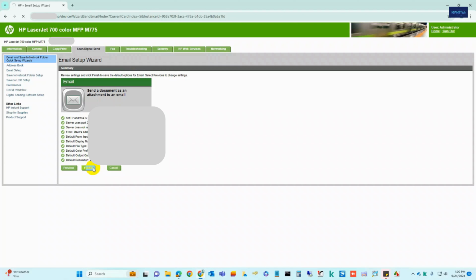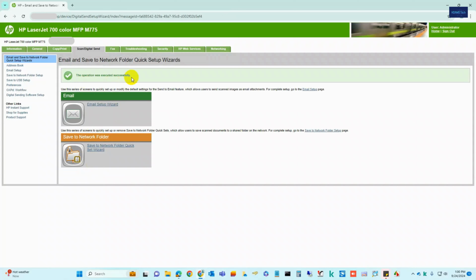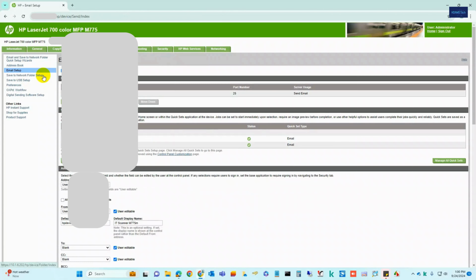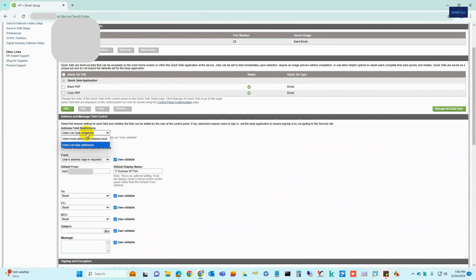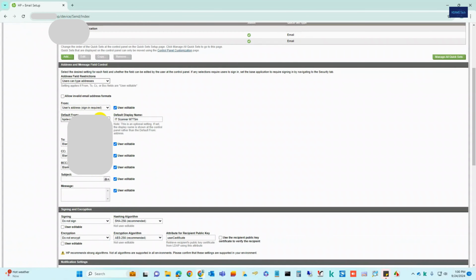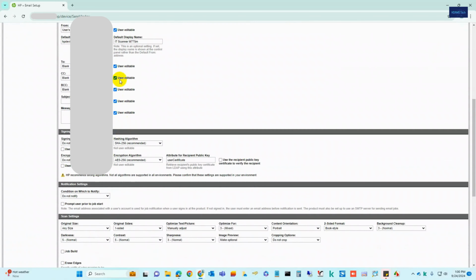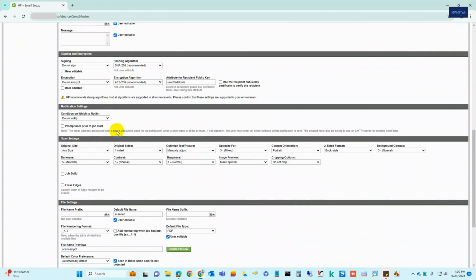Go to email setup. You can see here the server name is added, and you can change some settings here. User can type address, and also this one user editable, and you can give any default email ID, and also you can set the default name of the printer. Whenever you want to scan, it will be available, and the user editable, all the settings.